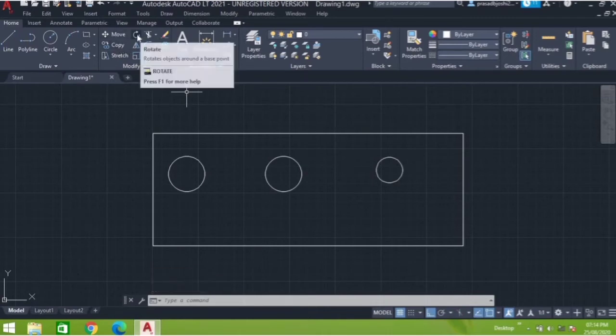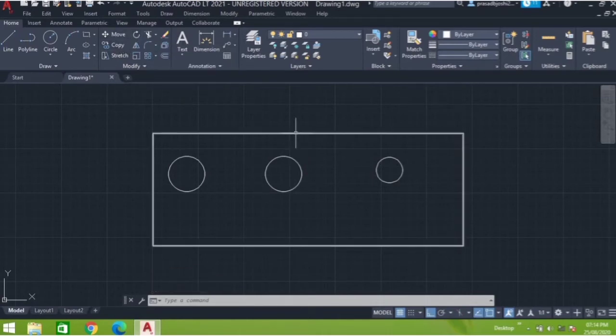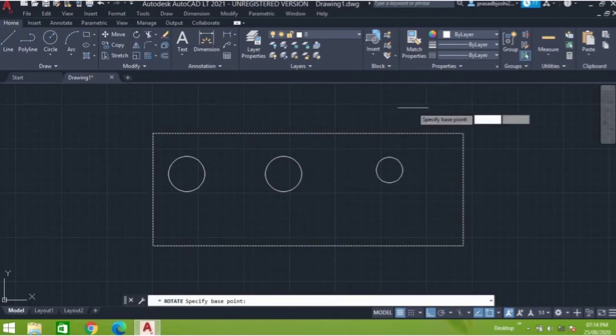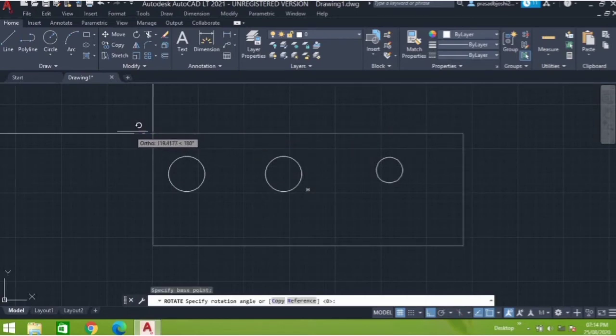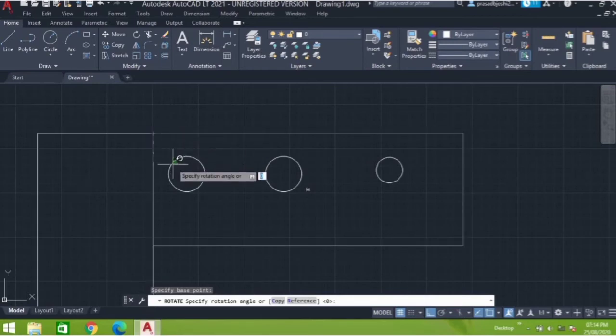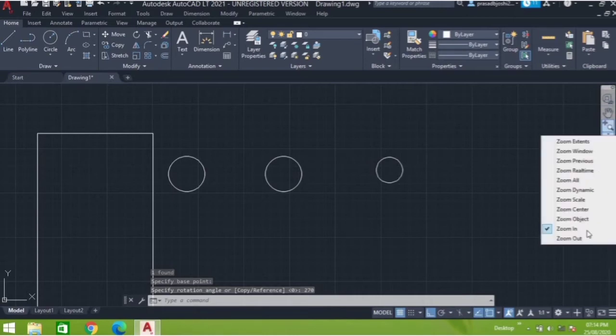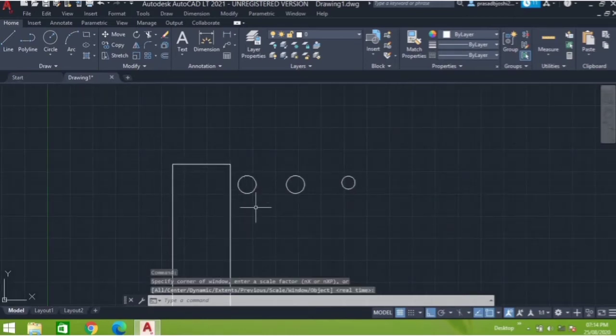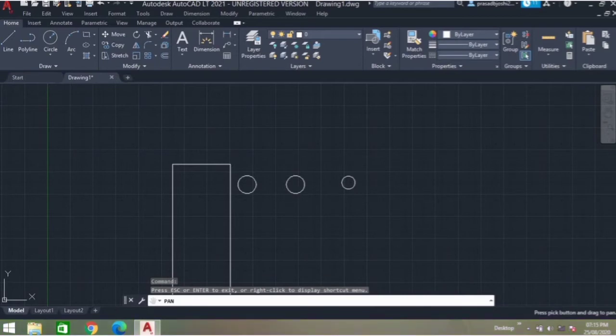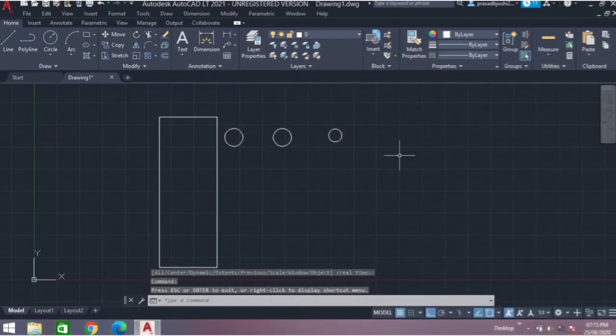Then we have rotate option. So we can simply rotate this rectangle, select this, click on rotate option, and it will ask to specify the base point. So let's select this base point and then give the rotation angle. So let's give the rotation angle of 270 degree, enter. So the rectangle gets rotated. Let's zoom out it. So here we have the rectangle. So this was the rotation option.